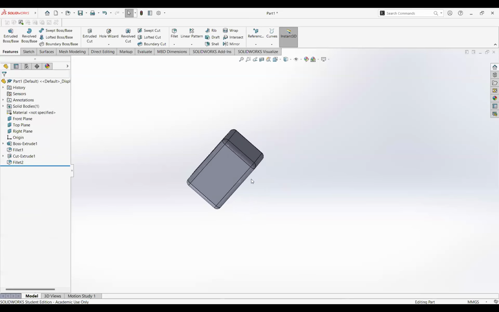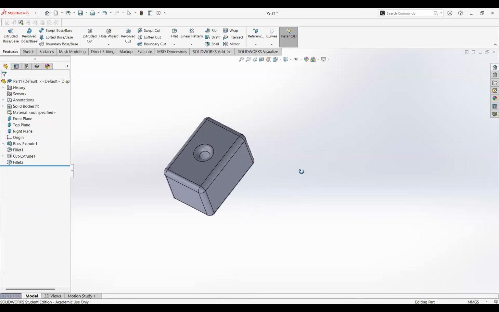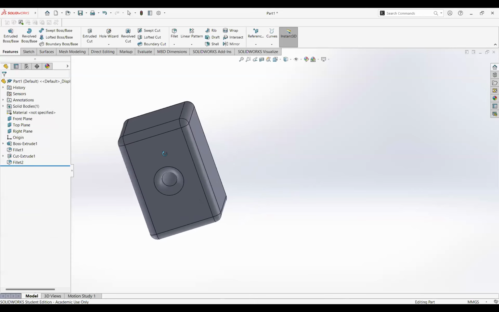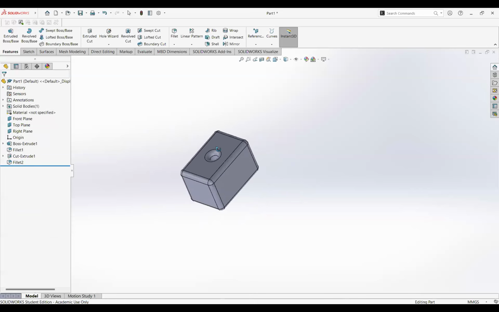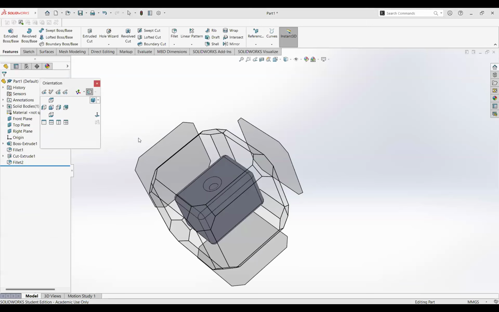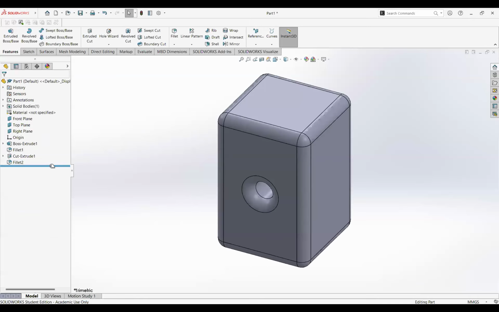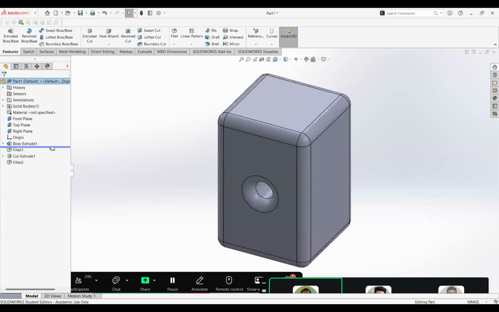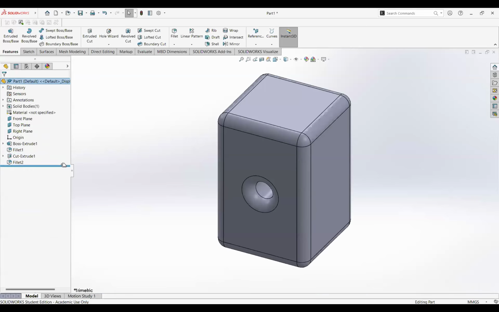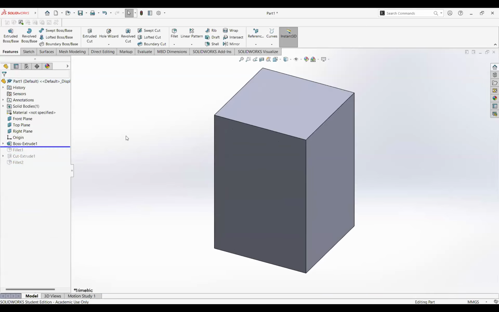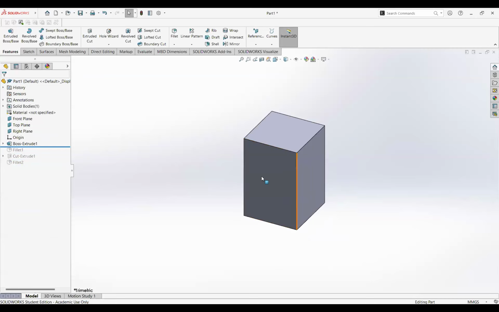Or there is one method to modify your design if you want to make some changes: the roll up feature. You can just click on this roll up bar and move it to the feature that you want to edit. Right now this cube's height is more than its length, so we will change that.